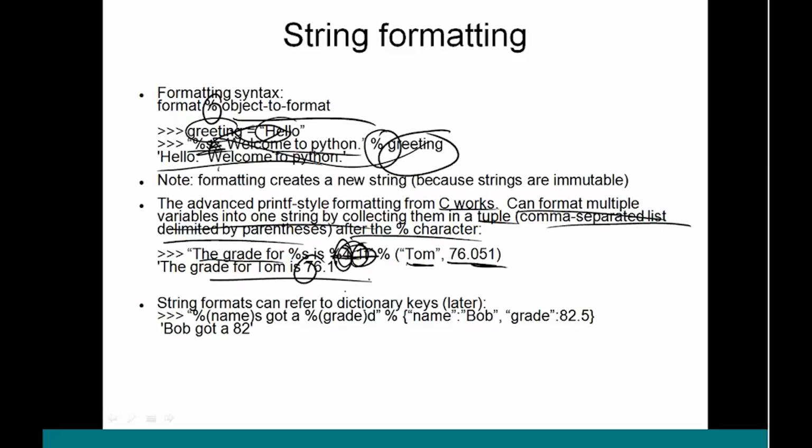The string formats can also refer to dictionary keys. So again here, percentage name, got a grade something, and then name Bob and grade is 2.5, and it's again an integer, so it basically converts it into 2.